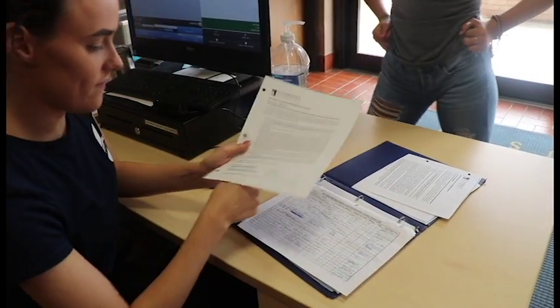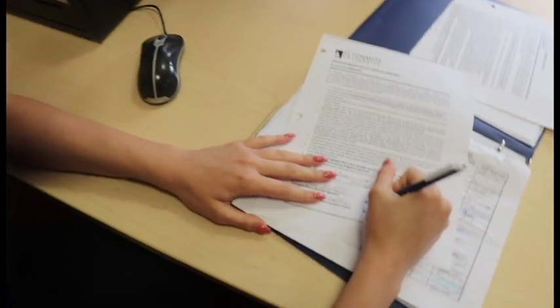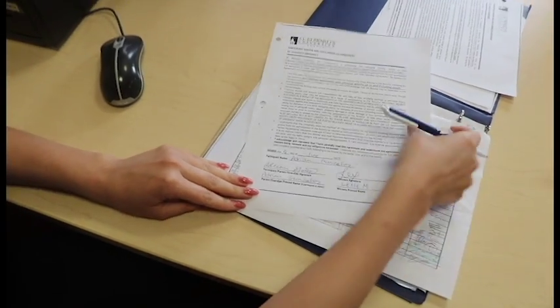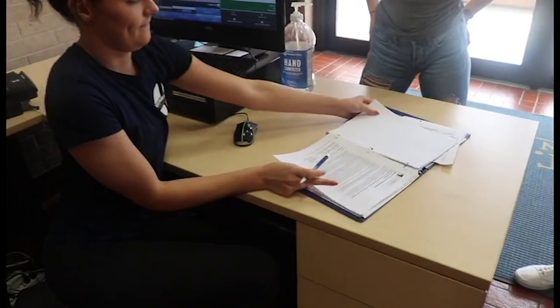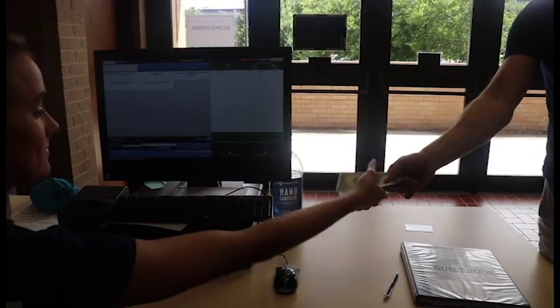Once you have checked they are complete, sign the right to witness lines on the waiver. This verifies that you were present when the guest entered the building. Return the waiver to the back of the binder. Ask for their form of payment. In this case, they are paying with cash.